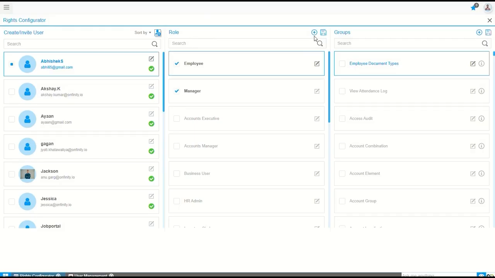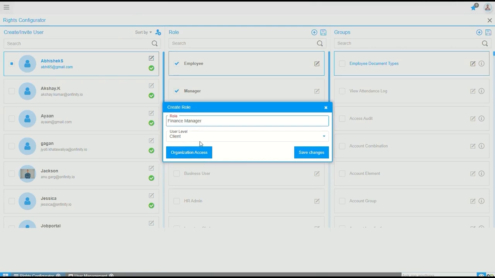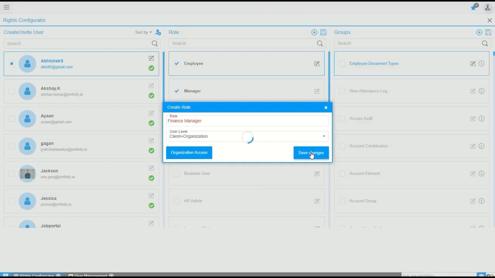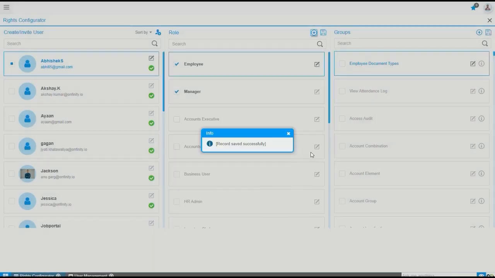Likewise, in the role section, you will find the plus icon to create a new role. Enter the new role name. Select the user level client plus organization. If you want to assign organization access, click Organization Access button. It will list all the organizations. You can select 1 or multiple organizations and click Save Changes. You will have a pop-up message that record saved successfully. It means the new role has been created. You will have a separate video on how to create a new role in the system.